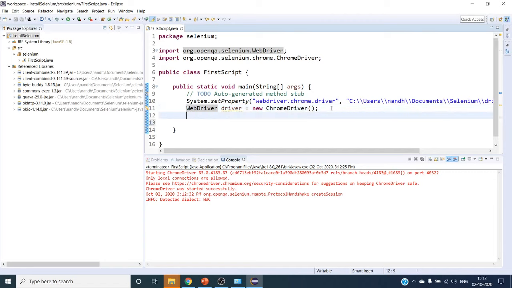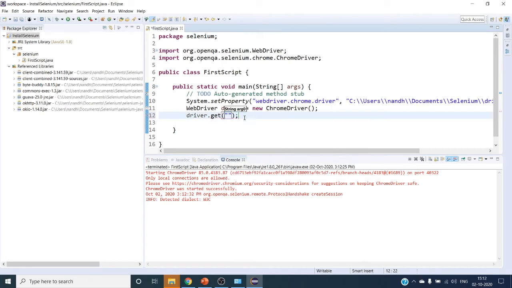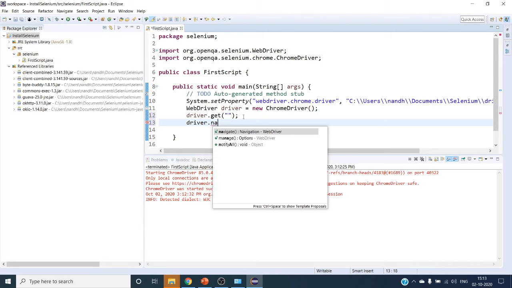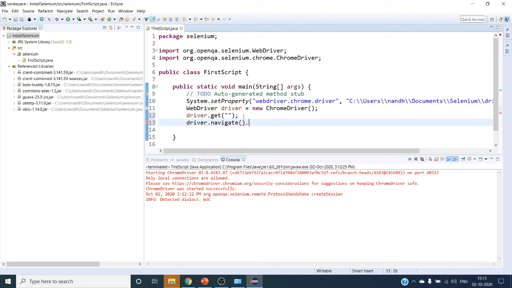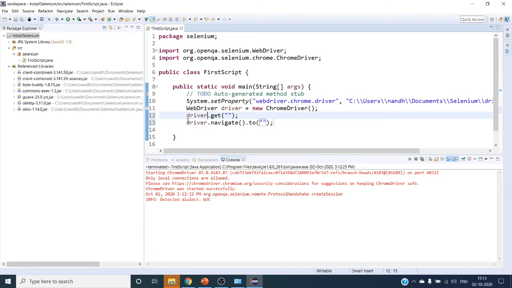So next, let's launch a URL using driver. To launch your URL, you have to use the get method, or you can use one more method also. Selenium supports driver.navigate.to. These both lines are doing the same job. So either you can use driver.get or the driver.navigate.to method. Both will work in the same way.